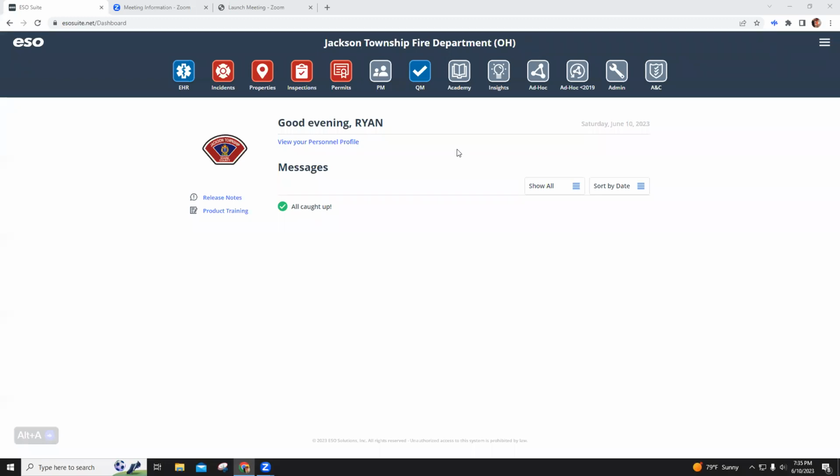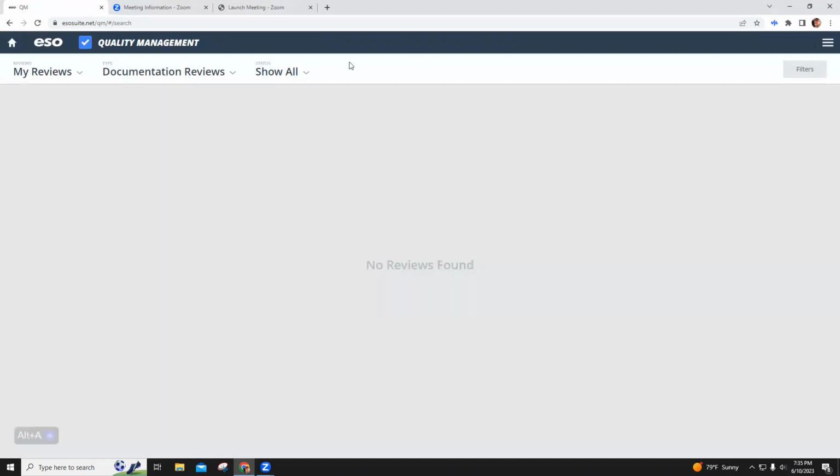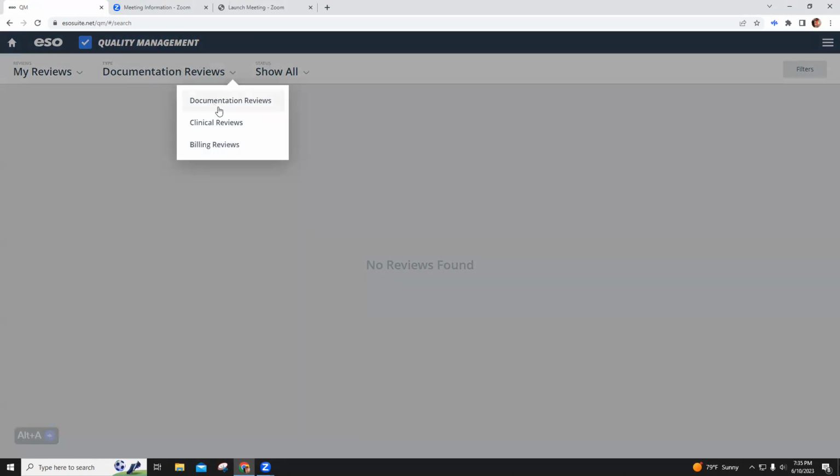Good day. I wanted to put together a video to talk about quality management. If you log into the ESO dashboard, you'll be able to come to this dashboard, and you can go to QM right here in the middle. QM stands for quality management, and the idea behind this is that battalions and acting battalions do documentation reviews, but we're going to talk about clinical reviews specifically.